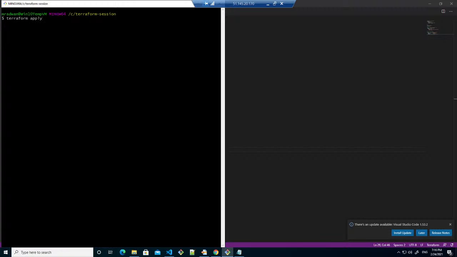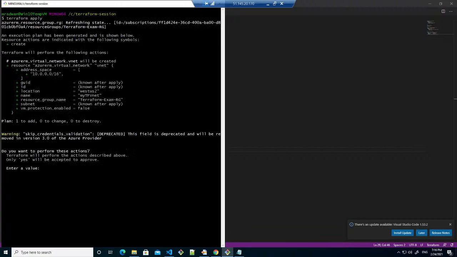Let's run Terraform apply. So what will happen now? It just will create a virtual network inside this resource group. This is just confirmation about creating the virtual network.